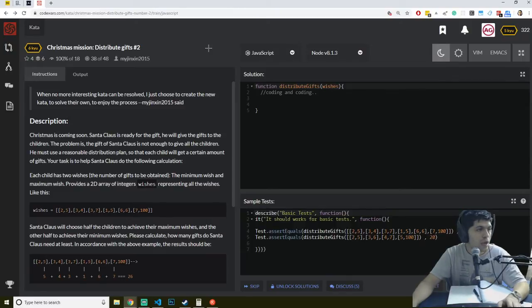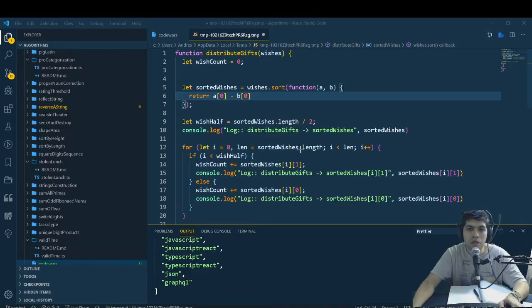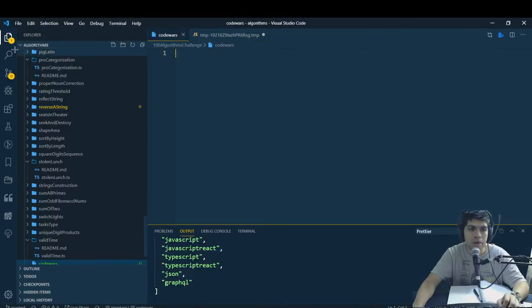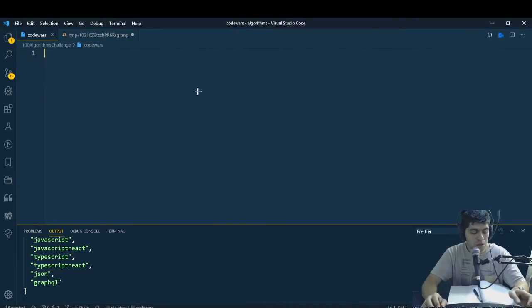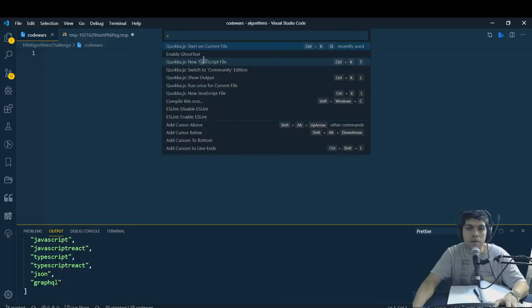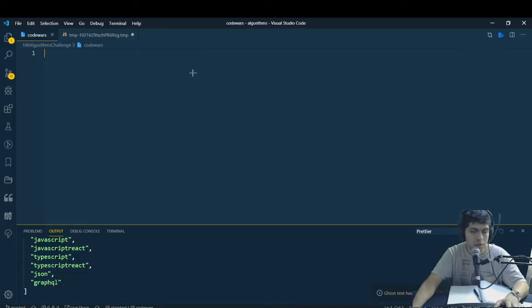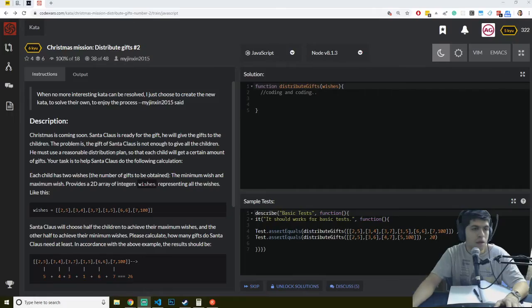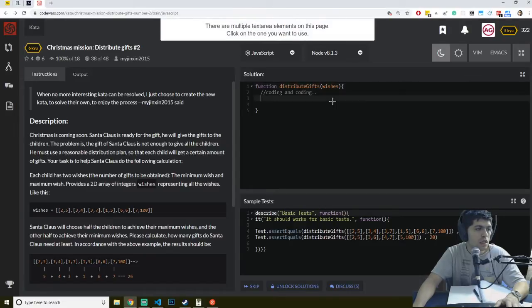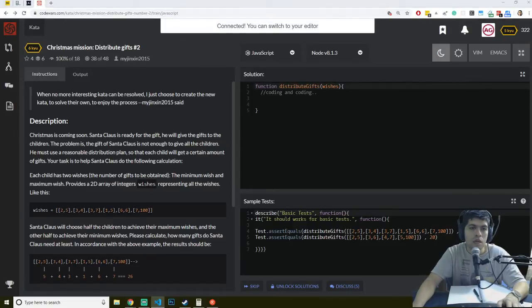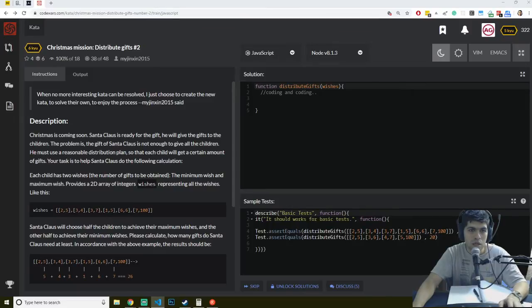But this is a problem that I was working on yesterday. I'm gonna connect it to the way I do it. So this is VS Code. I'm gonna connect VS Code to Codewars. So let's do this. Let me enable ghost text. Let me click this. Okay, so everything I have here. Okay, now it's changing.